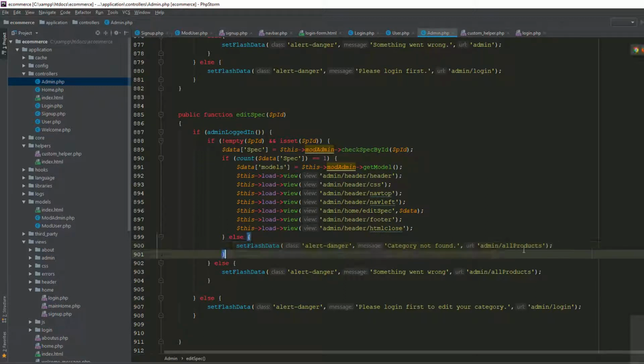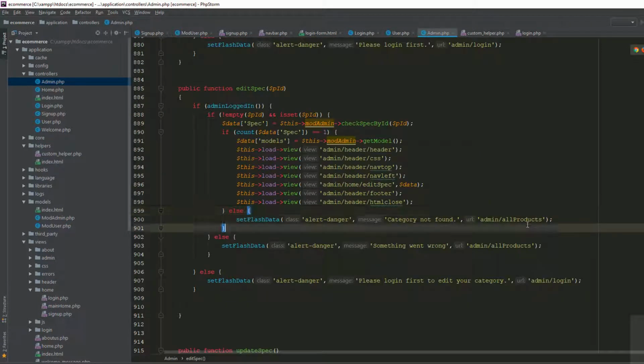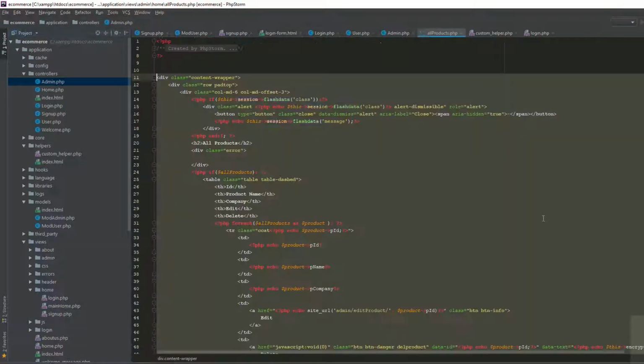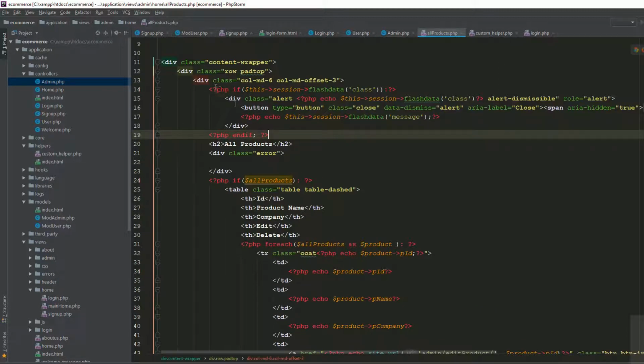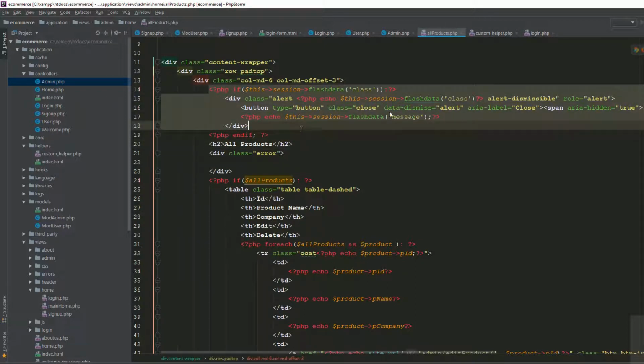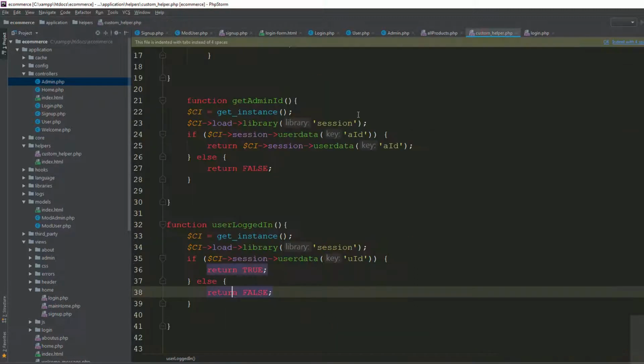If you are saying that all products, so go to your all products. Oh, sorry, it's not all products. Okay, open all products, control shift N. So all products, you are checking like this. So as you can see, you are checking like this. But why do you need to add this code again and again? So that's why we are going to define this in the URL helper.